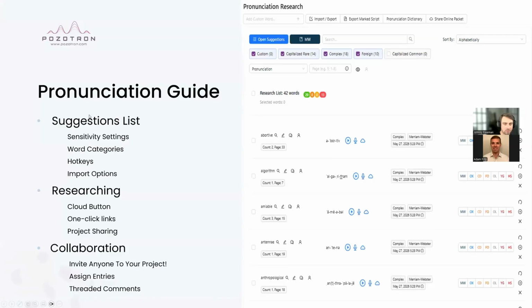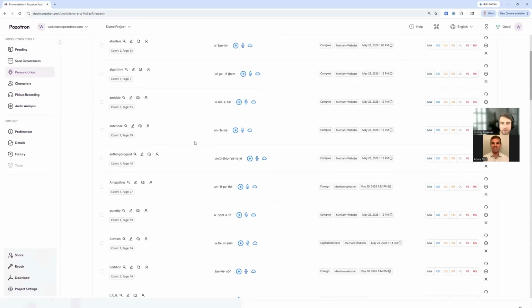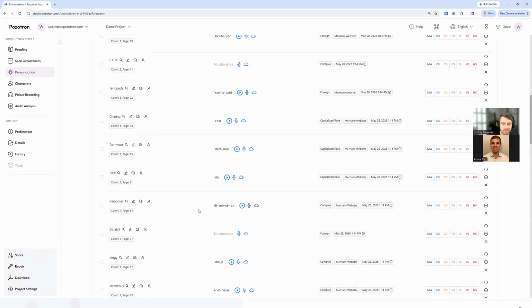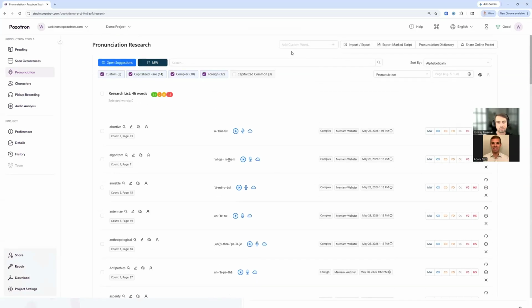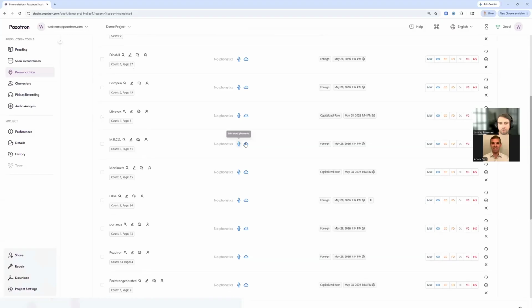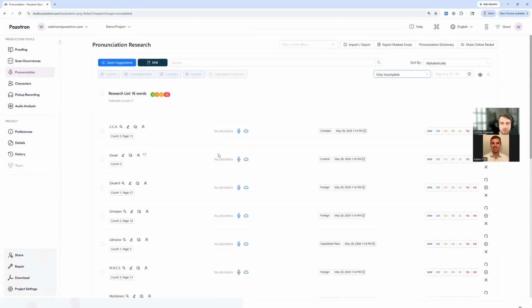All right, so that's the suggestions list. When you're actually researching a word, you'll see a lot of these were found. These are words that Pozotron was able to find in our online dictionaries. But you'll see some words, let me add a word like Dinah. Since I have a lot of words on my list, since I added them all, I'm going to organize this. There's a filter button here. I want to see only the words that are incomplete. This gets rid of any word that does have a pronunciation and just lets me focus on the words that need a little bit more work.